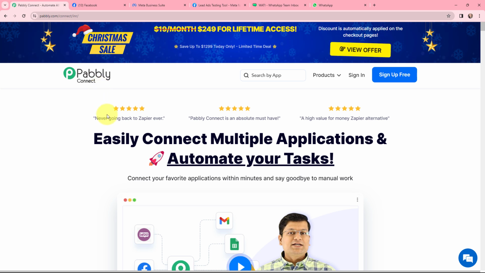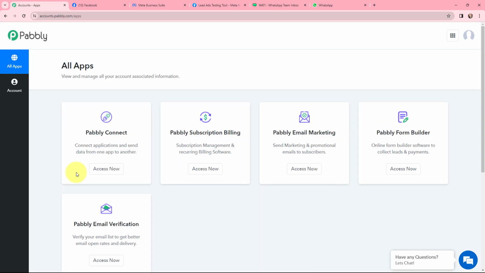So here as an existing user, I'm going to sign in, but if you're a new user, you can click on the sign up for free button and every month you will get 100 tasks for free. So as an existing user, I'm going to sign in. So now this here is the all applications page by Pabbly. So here I will go to Pabbly Connect and click on access now to reach my dashboard.